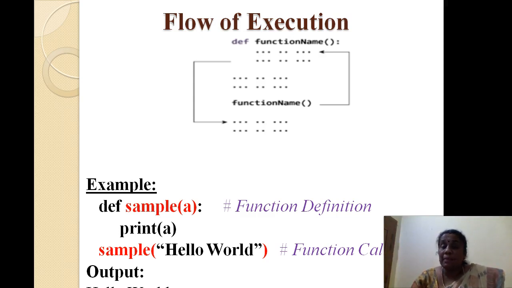You can see the above diagram, the flow of the execution. You have to call the function. From the calling of the function, it will be the function name. You have to use a function name and call it. That has been passed to the main header, that is def function name. The cursor moves to the main function.